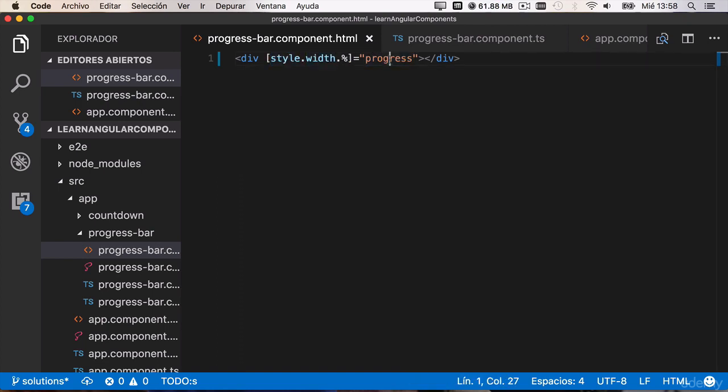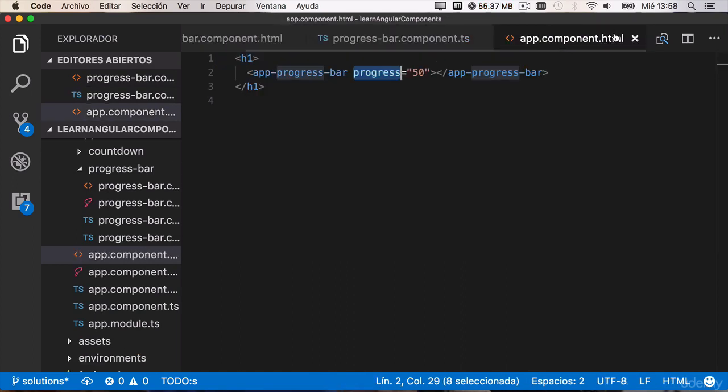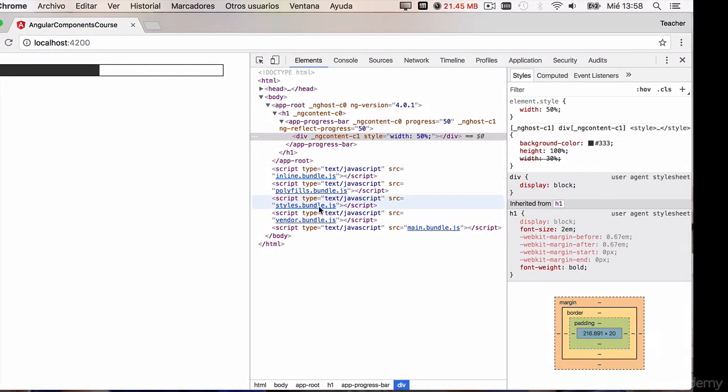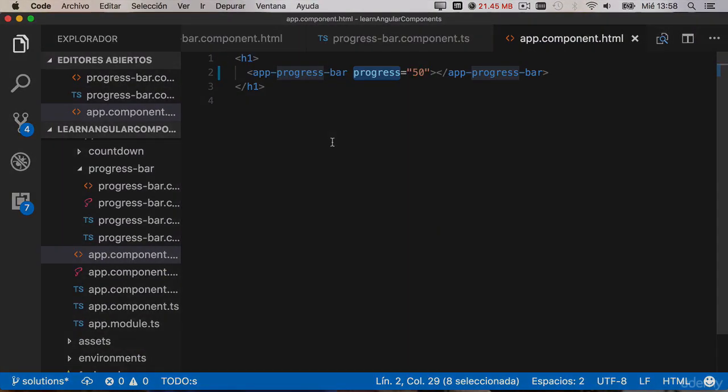Here I'm saying, okay, please put inside the result of the progress property. And this progress property is available on the template used by its own component. Remember, this is the input we are using from the outside of the component. So the result: right now we have a 50% progress, and this value is not defined by the progress bar component itself, but is decided in the parent component of the progress bar.